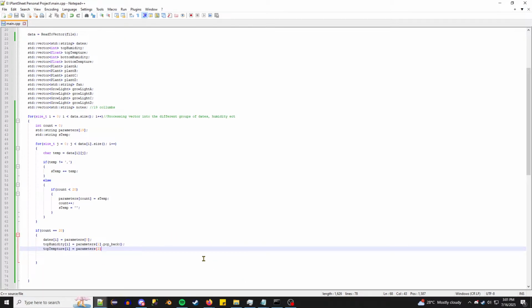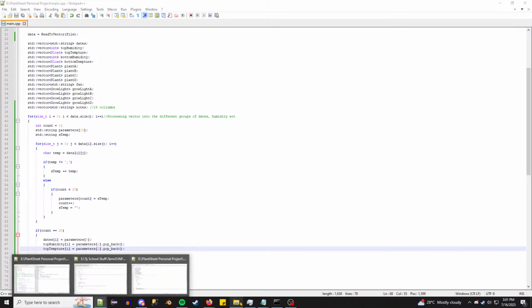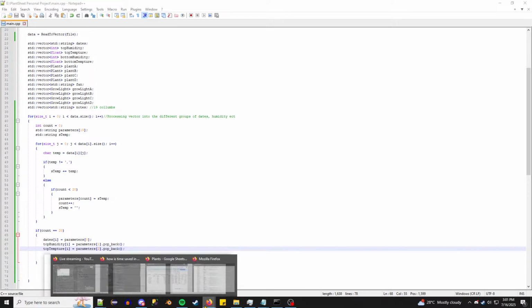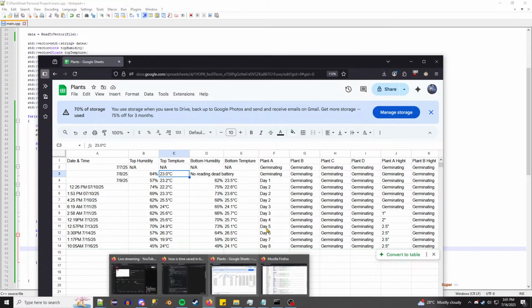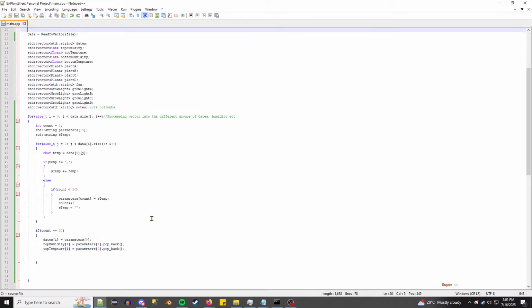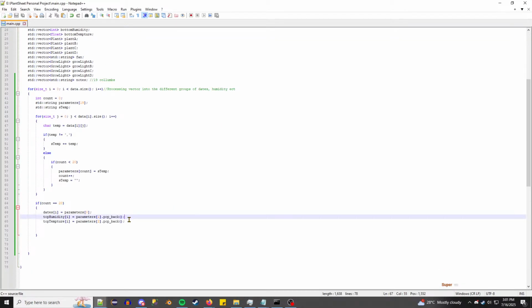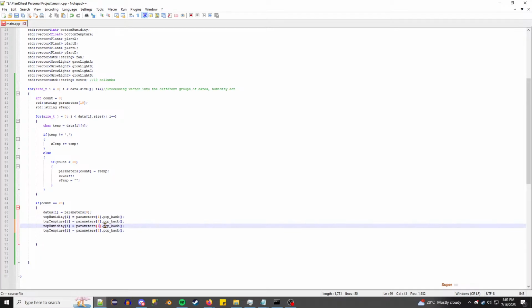And then top temperature 2. Okay. Because if I don't pop the back on this one, the formatting is going to be fed the Celsius, and my program doesn't like Celsius, and I have to do the same with these ones too with bottom. So we're just gonna go 3 and 4.